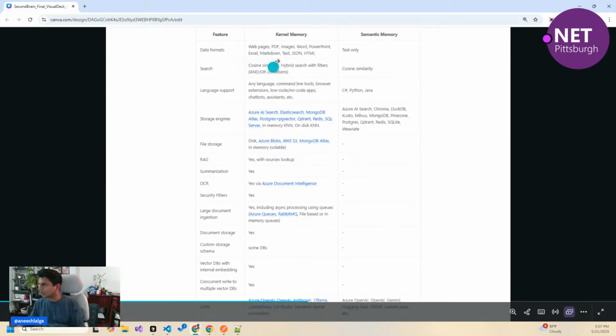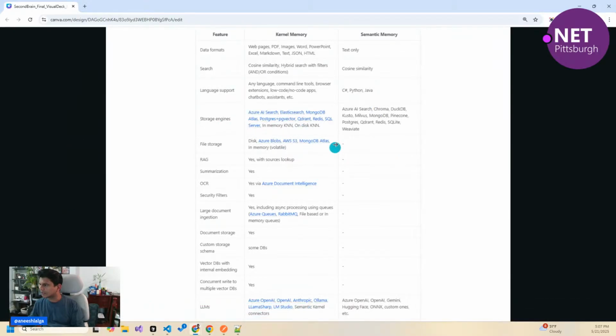So as I said, it works with a lot of things. For storage, you don't really need to stick with Azure AI Search. As I said, you can use other engines, and for OCR, currently it's only supported through Azure Document Intelligence. That means pictures. You're extracting information from pictures. We are not going to see any of that today, right?